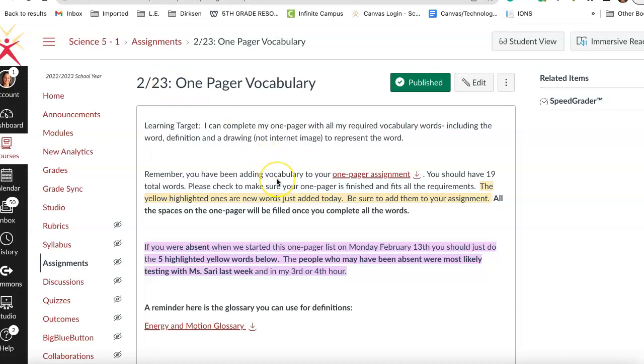Hi everyone, I'm making this video to quickly give you the directions for how to do today's assignment. As I mentioned in class earlier this week, what we're going to be working on is finishing up our vocabulary list. When you click on today's assignment link, it will take you to this page where it says for February 23rd, one-pager vocabulary.